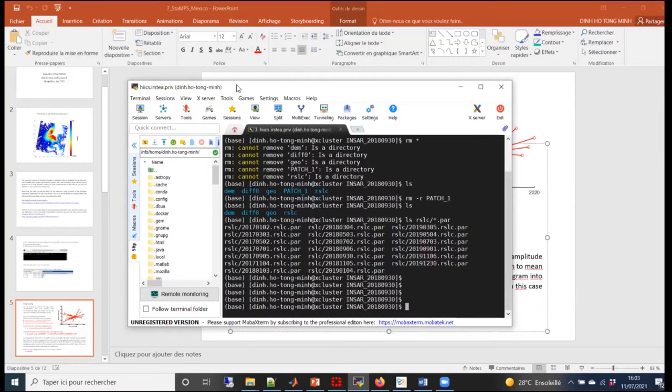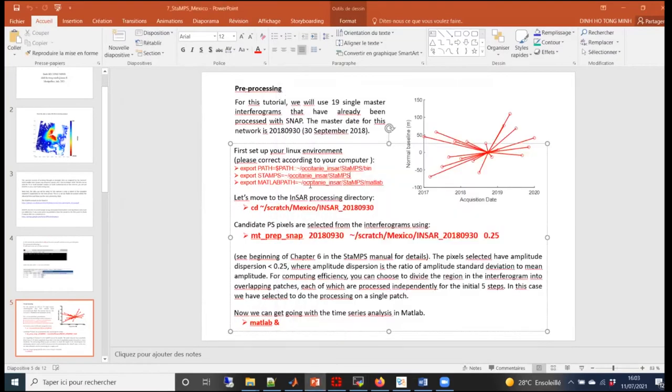Okay, so we are done with the setup of the environment, and we move to this folder. First of all, we're going to select the candidates of stable targets for processing, using this command. This one should be mt_prep_snap, and this is the date of the master. And here is the link to the folder.